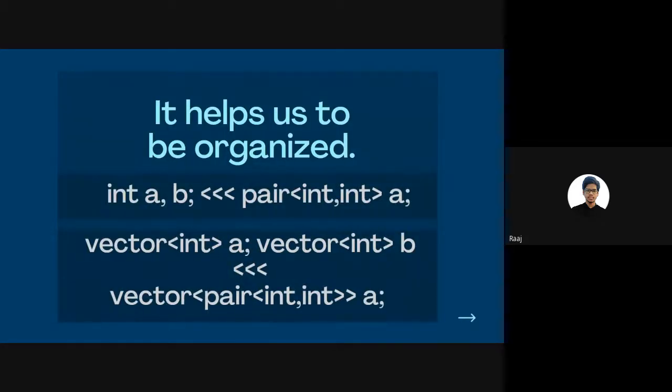And finally, it helps us to be organized. You can still define int A, int B. You can still define vector A, vector B, and carry along. But the problem is that after a couple of days, when you go back to your code, you wouldn't really know what is going on in the code. So if you really want a robust, at the same time optimized, at the same time organized code, better go with pairs.